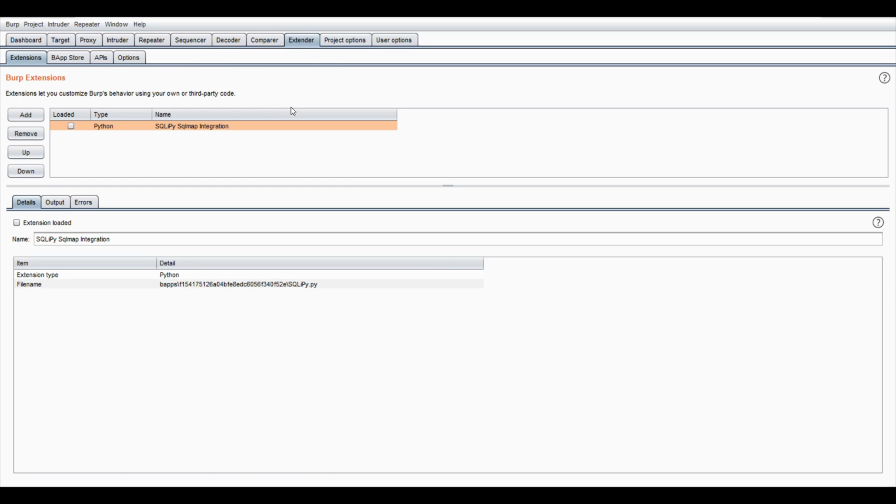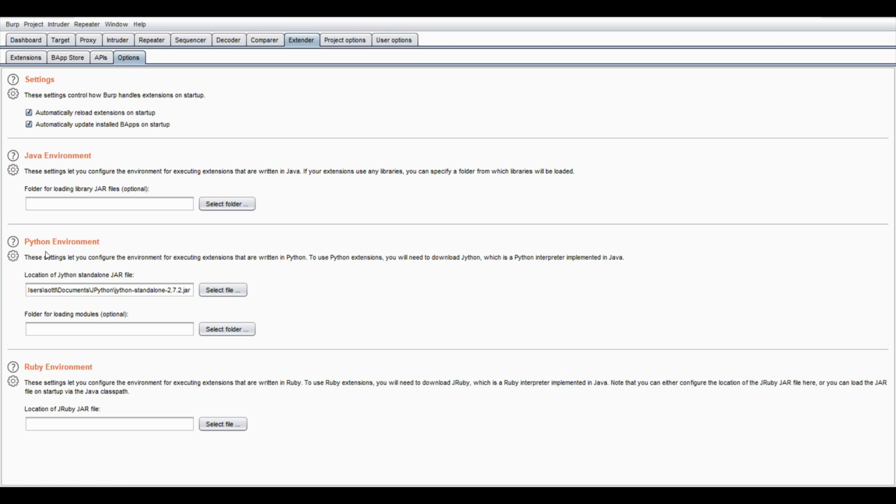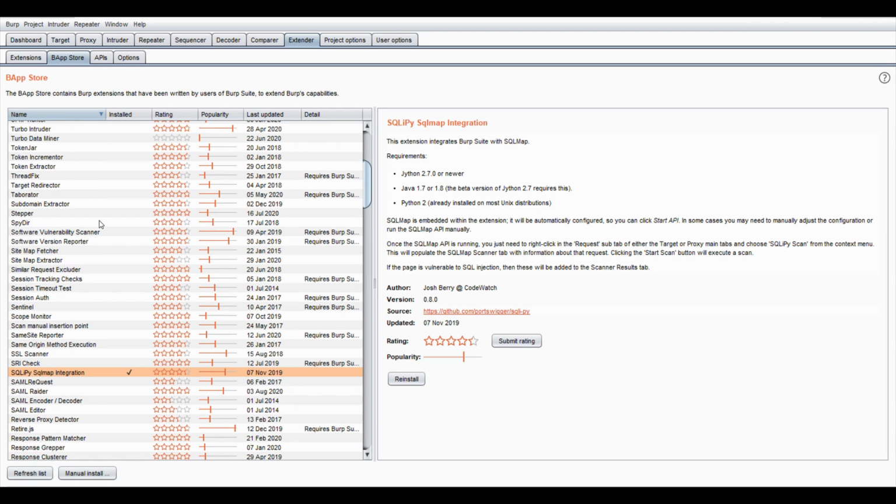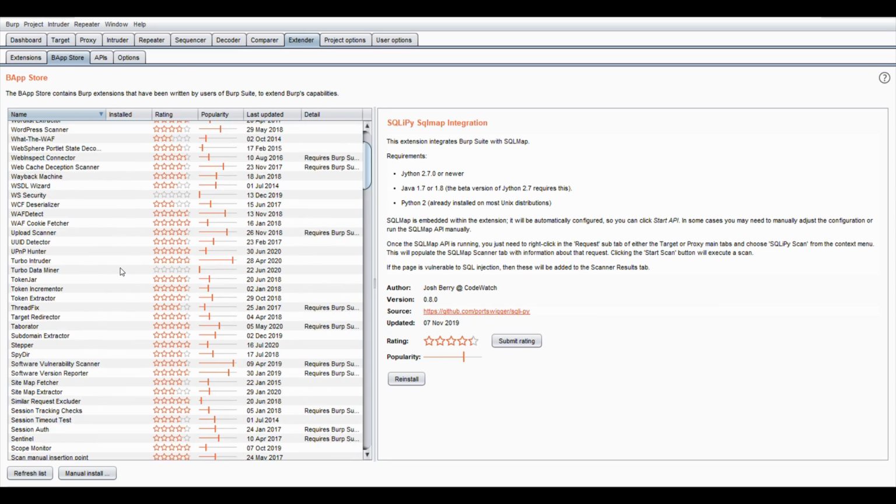Go to Extender and you need to first set up the Java Python environment. You select the file that I showed you that you need to download, the Jython standalone file. Open that and don't forget to set up the Python environment. When you are done with this step, you should go to the BApp Store, where the BApp Store is basically a store with the Burpsuite application extensions, extending the features of this great tool.